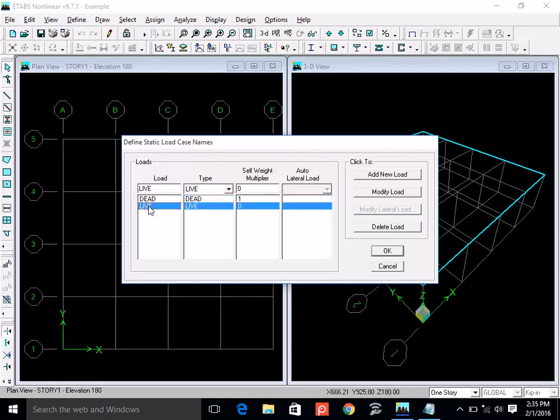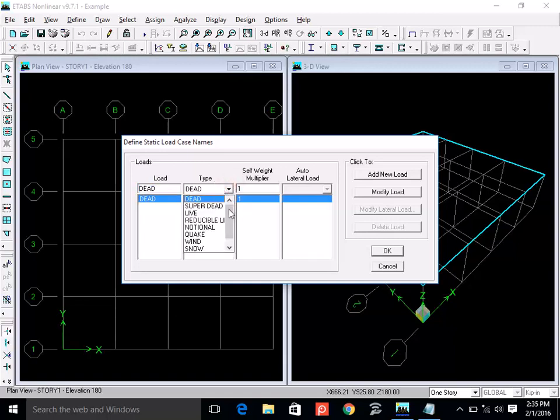If you look here, it already has live load and dead load. Let me try to delete them. You can delete only one of them. The last one you can delete. This is name and this is type. You can name it anything. Name doesn't define what it is. Type defines what it is. So you will find dead, super dead, live, reduced live, notional. Notional is generally used for bridges. Quake is earthquake, wind is wind, and snow, and others in case. So we shall define dead, live.